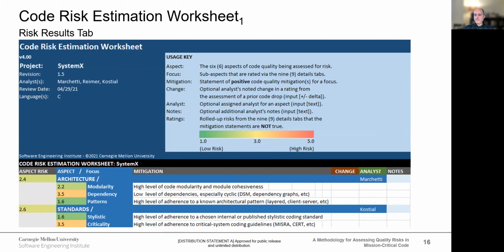So here we see the top portion of the CREW worksheet results tab. And after the project information preamble and the usage key, about two-thirds of the way down, you see two aspects that are visible here. They're shown in blue: architecture with a score of 2.4 and standards with a score of 2.6. Also note the constituent focus scores under each aspect. Recall that these scores are in the closed interval 1 to 5, but also all scores are shown with a color scale indicated in the usage key.